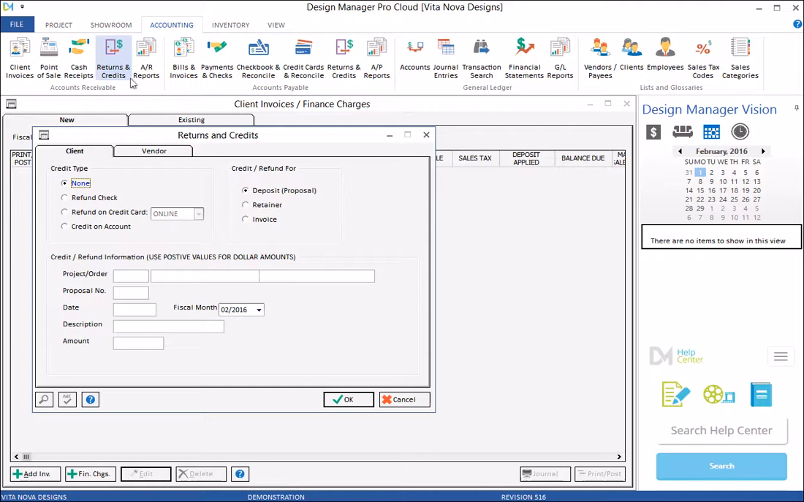Select how to refund your client under the Credit Type options. To write the client a check, select Refund Check. To give a refund on their credit card, select Refund on Credit Card. If you wish to use the refund for a future purchase, select Credit on Account.